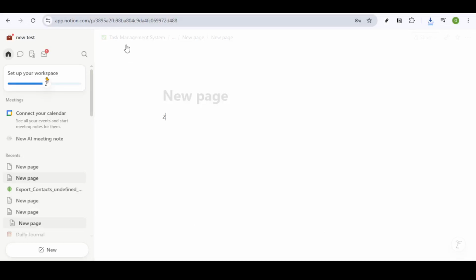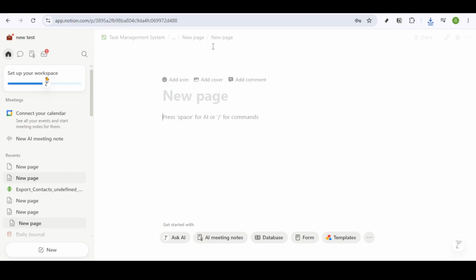In today's video, I'm going to teach you how to recover deleted pages in Notion. If you've ever accidentally deleted a page in Notion, don't worry. This guide will walk you through the simple process to get it back.